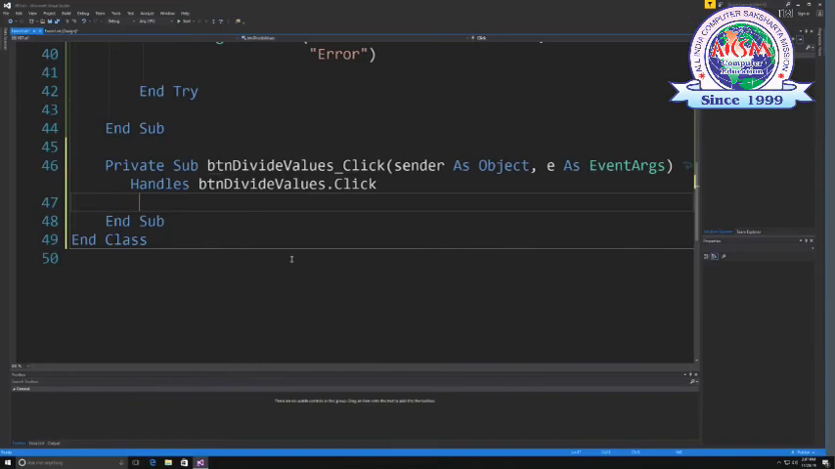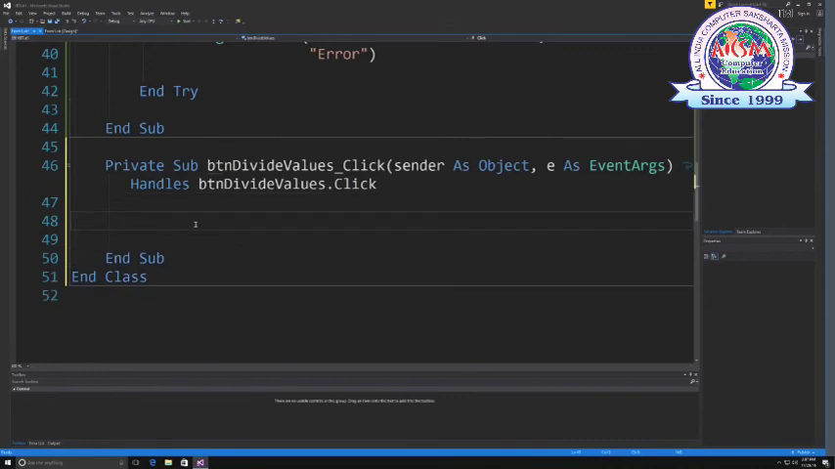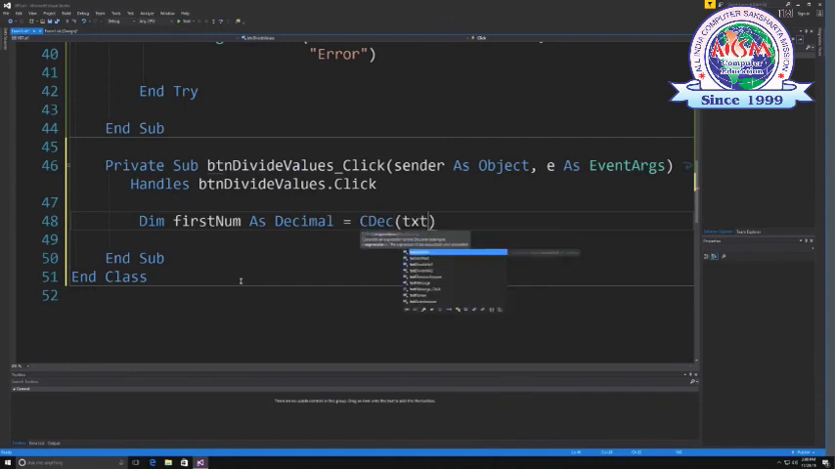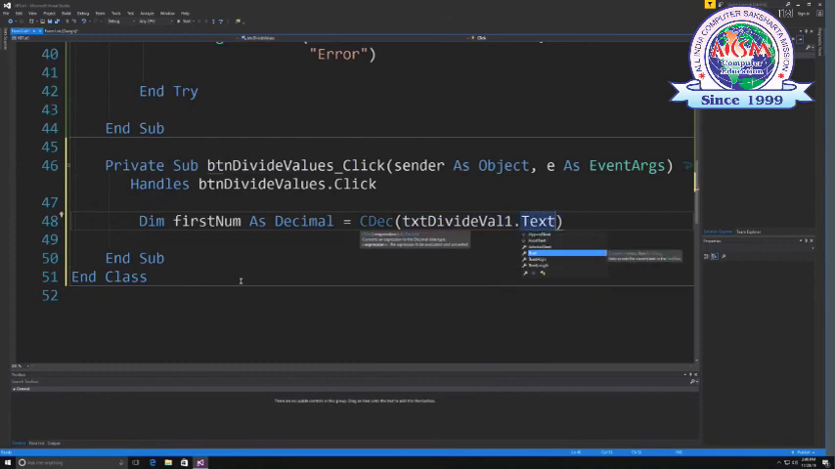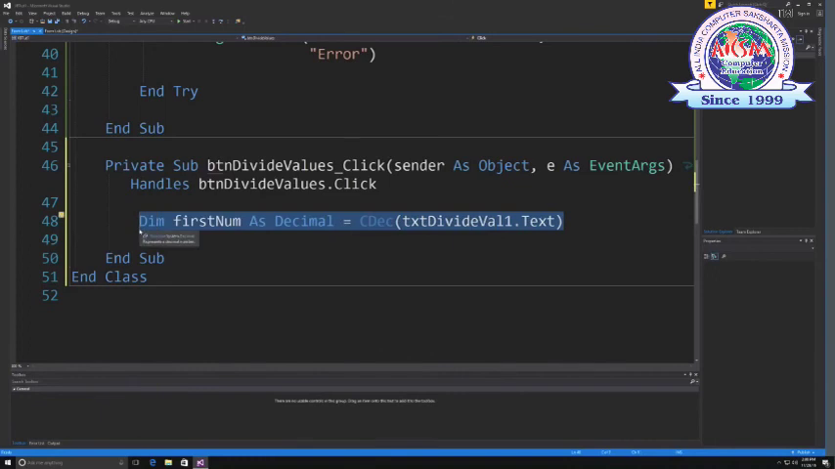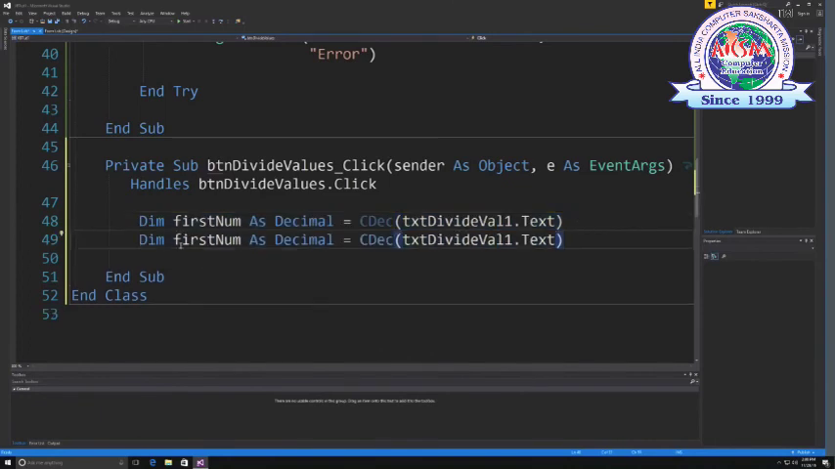You can see it opened up for us. And here we're going to be working with decimals instead. So I'm going to go dim, and let's just call this first num as decimal. And remember, we like decimals because they are precise numbers. And what I want to do here is convert from a string into a decimal. And let's go text divide value 1, and to get the text that's in that text box, you just type in .text, and we'll copy this and paste that there. We'll get our second number and change this to value 2, because that's what I called that, and there we are. Everything else is perfectly fine.